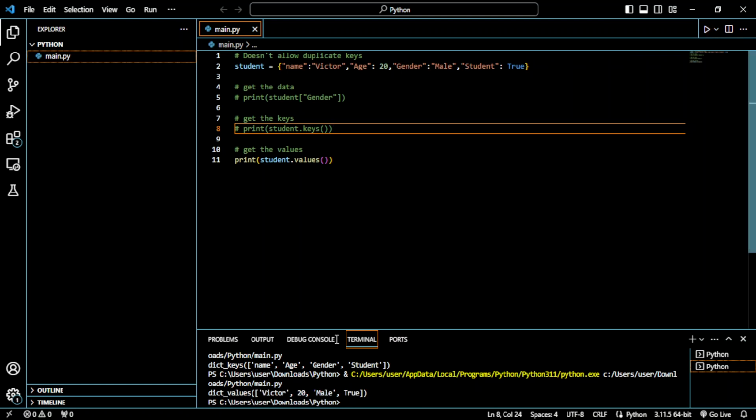And I'll run it. And you can actually see it only gives us the value. In our case, we had Victor as the value in the name case, 20 in the age, male in the gender, and true in the students.